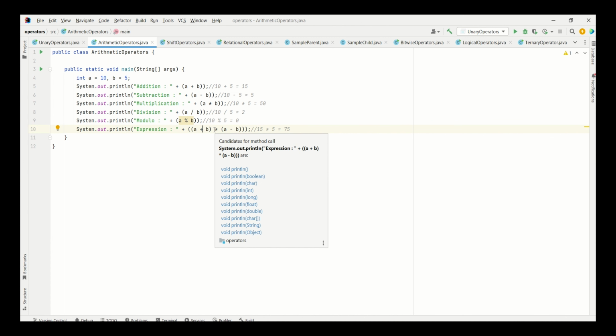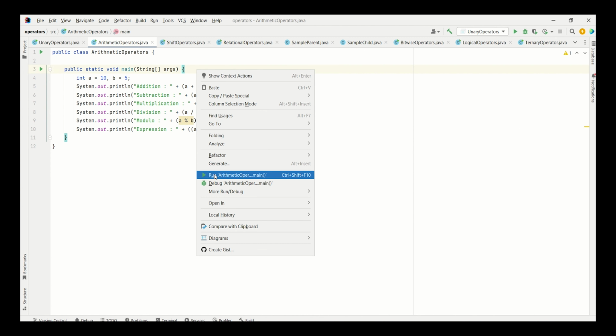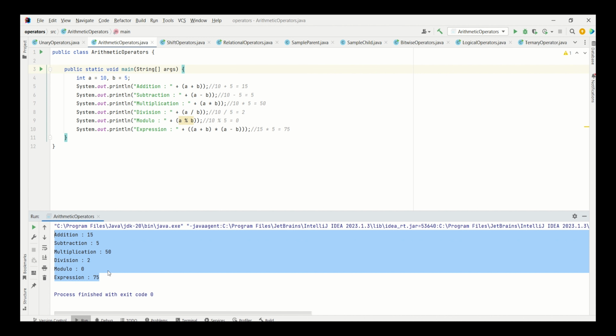Here, operator precedence needs to be considered when more than one operator is involved in any expression in Java. Because of the parentheses, first a plus b will be calculated, then a minus b will be calculated. Finally, both will be multiplied and we will get the result 75. Let's check the output. The output is printed as expected.